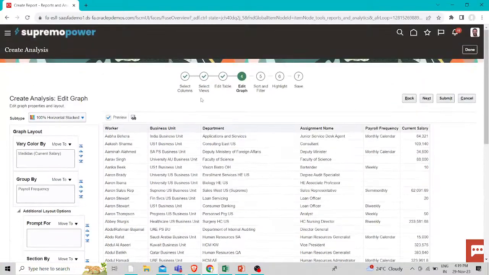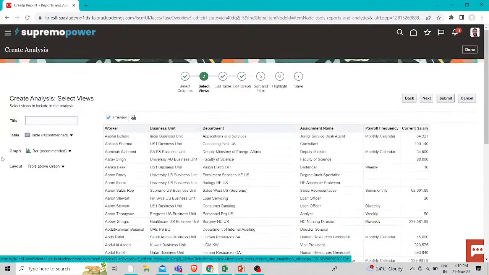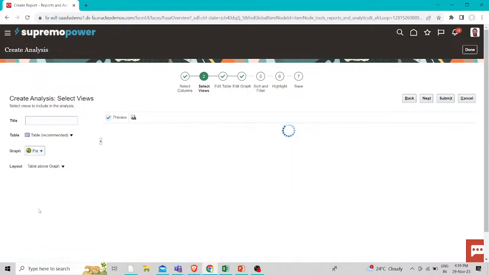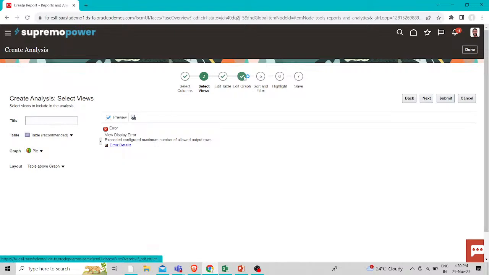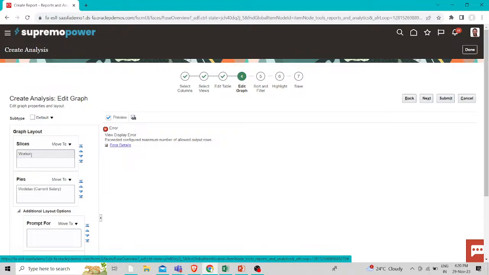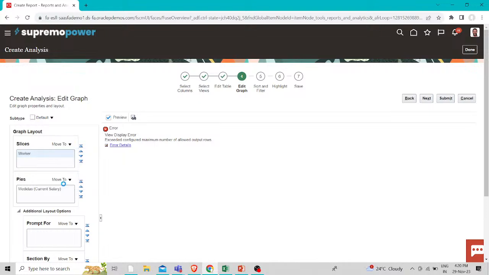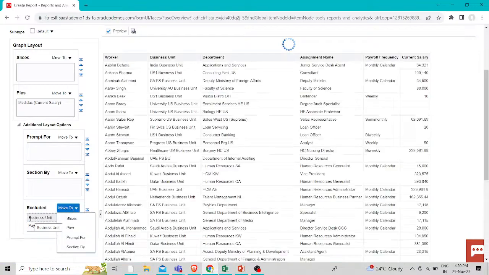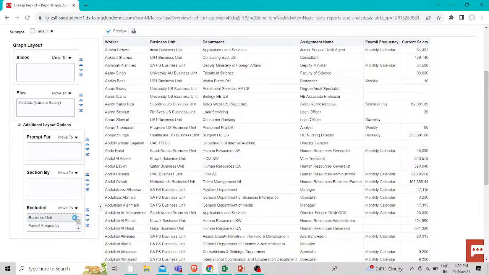But I want a different kind of chart, so I just go here in the graph option and just select another graph, for example pie. Okay, then we have to go to the edit graph option, and here under the slice I'm just going to exclude this, and I want business unit in the slice, so we have to select this and then click on the move to slice.